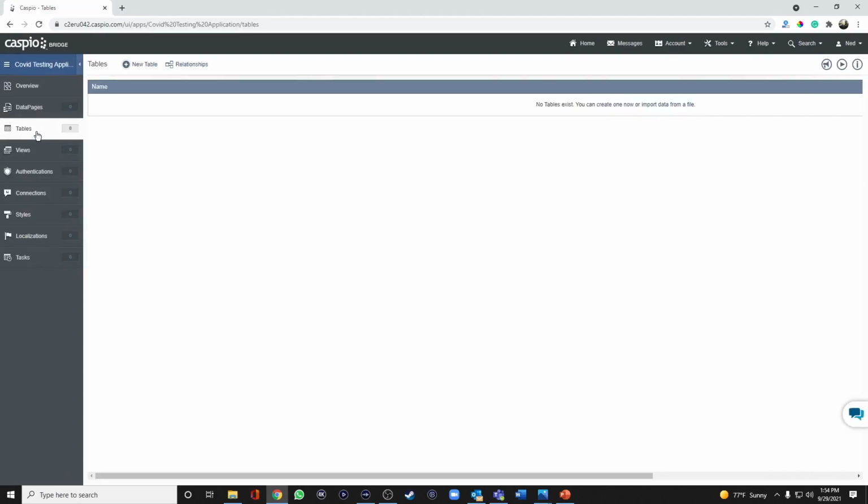Tables are the heart of any application you develop in Caspio. Tables are always going to be the starting point. That's where all of our data is going to reside. And this application that we're building today is going to require 4 different tables. We're going to need a table of users, table of patients, tests, and we're going to have a very simple lookup table that's going to have all of our statuses. So let's begin by building our user table first.